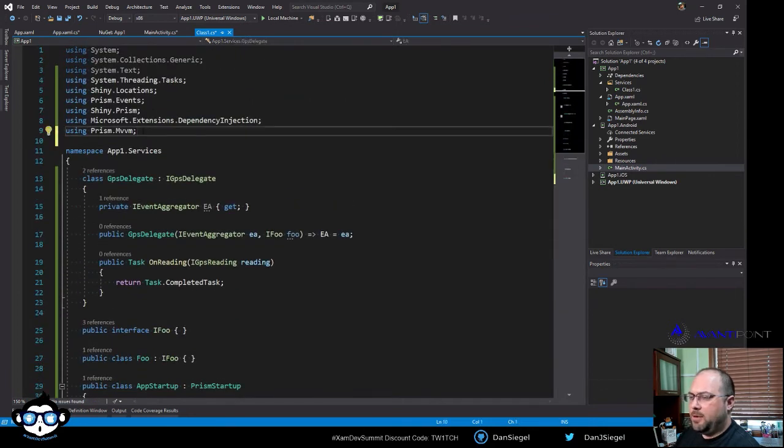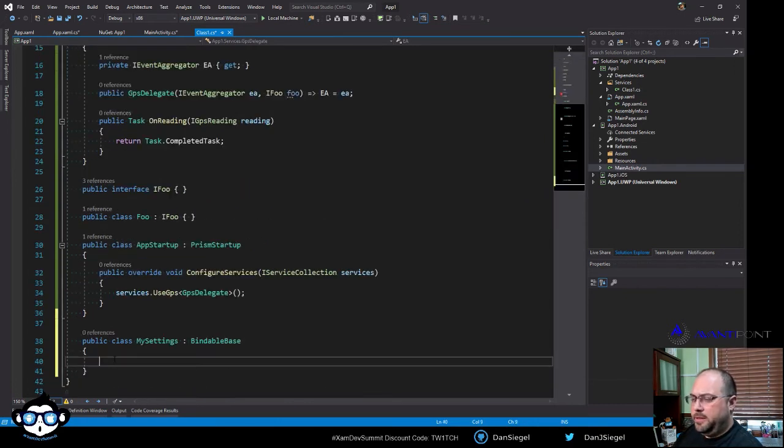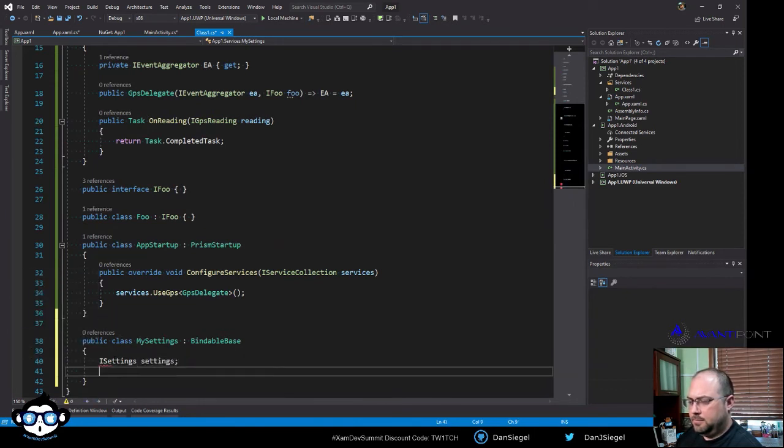So let me also bring in, while I'm doing this, a Shiny dot, is it Infrastructure? I can't remember. Oh no, Settings. So we'll bring in ISettings. So MySettings.